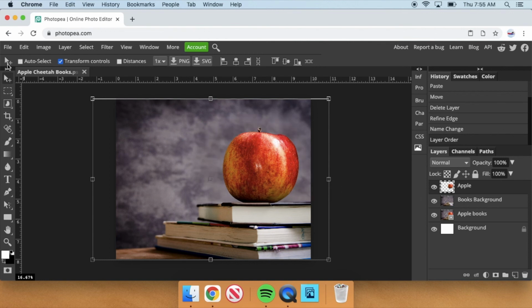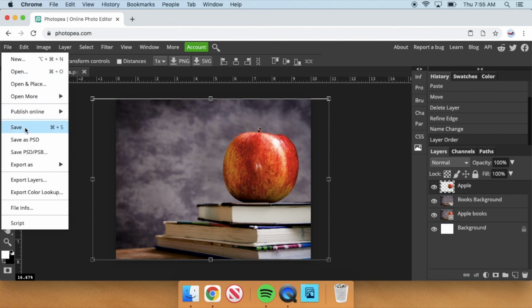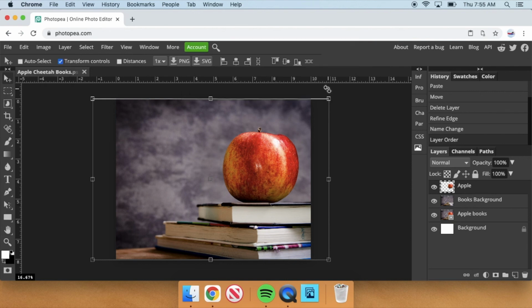Okay, so now I want to hit File and Save, or save as PSD, whatever you need to do. This concludes today's lesson, and I'll talk to you later.